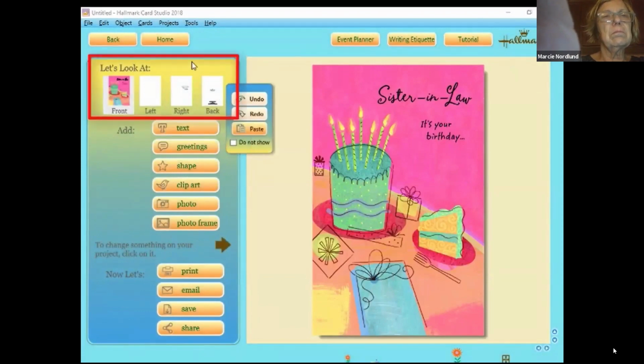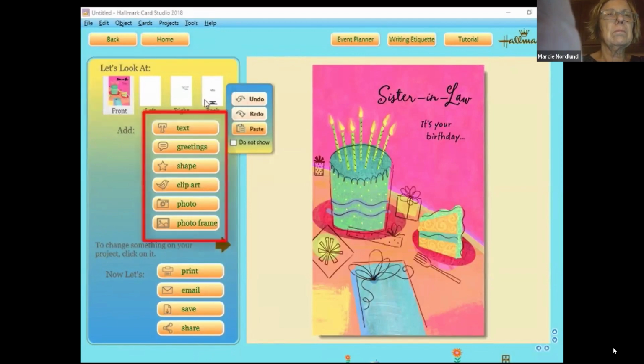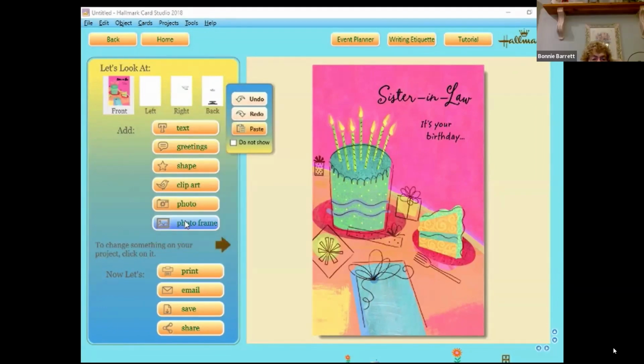Over on the left, you'll see buttons for various enhancements. Use the top buttons to navigate between the front, insides, and back of your card. These buttons allow you to add text, greetings, shapes, clip art images, photos, and photo frames to your projects. I really like the design of this card, but it would be even better if the text was personalized for my friend Jennifer. With Hallmark Card Studio, it's easy to change the text and personalize a card.